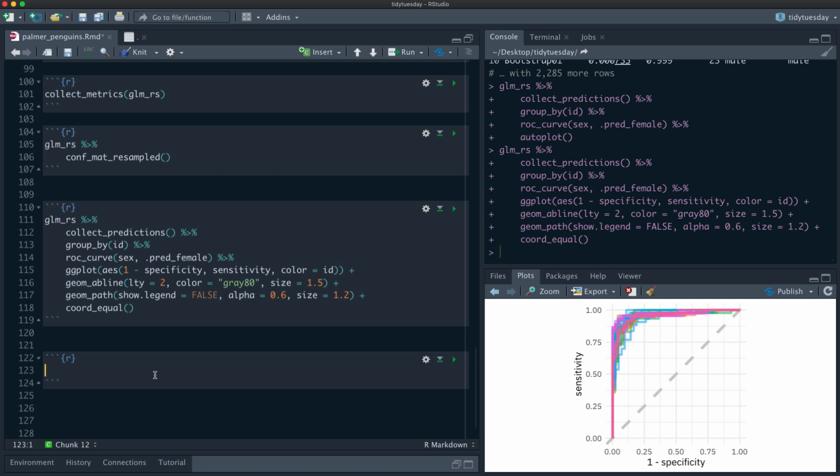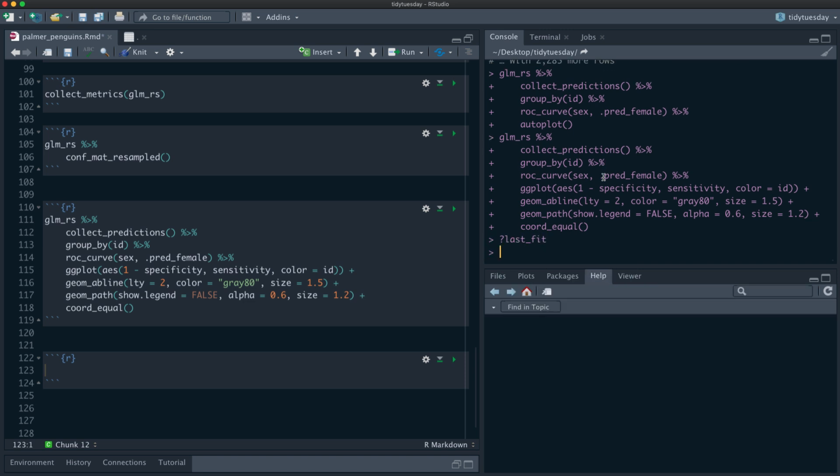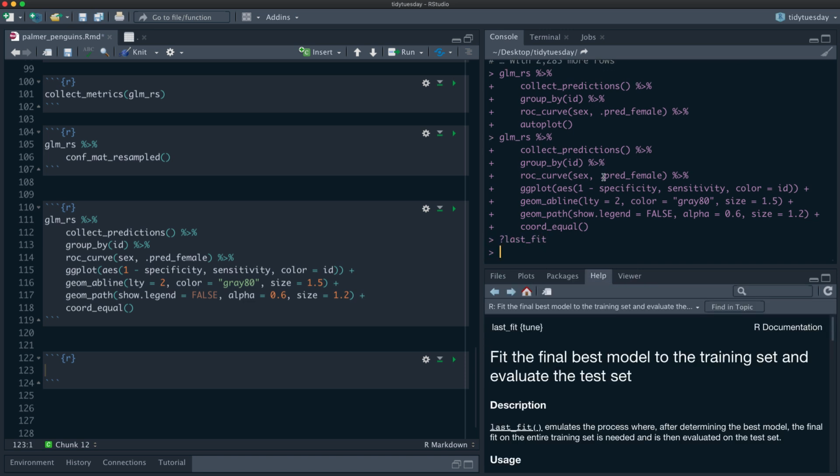So we're going to use the last fit function. What the last fit function does is it fits the final best model to the training set and evaluates on the test set. Our best model is this logistic regression model. So let's take the penguin workflow. Let's add the model again.